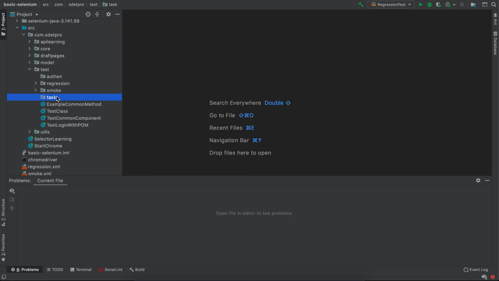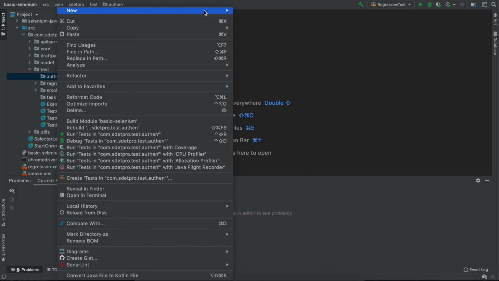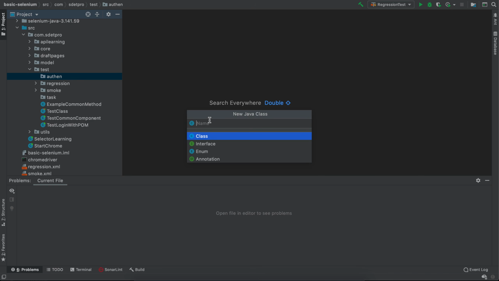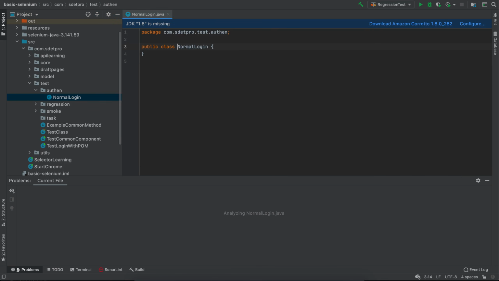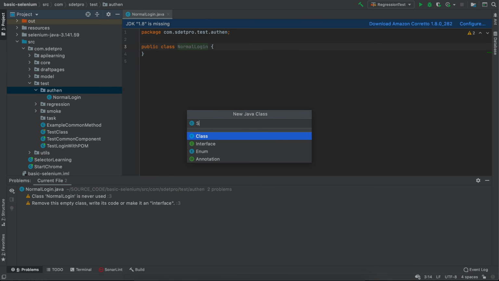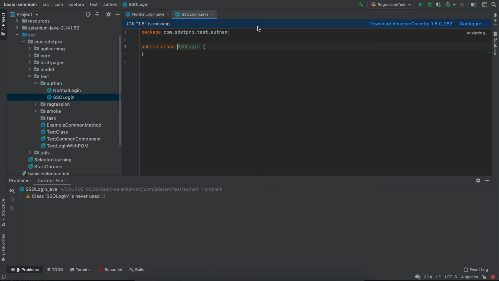So inside we will have some test classes. For example, in this authentication package, I will create a new test class with the name login, or I can say normal login. That is something like login with the username and password. Okay, this is normal login. And for example, we can have another one like SSO login.